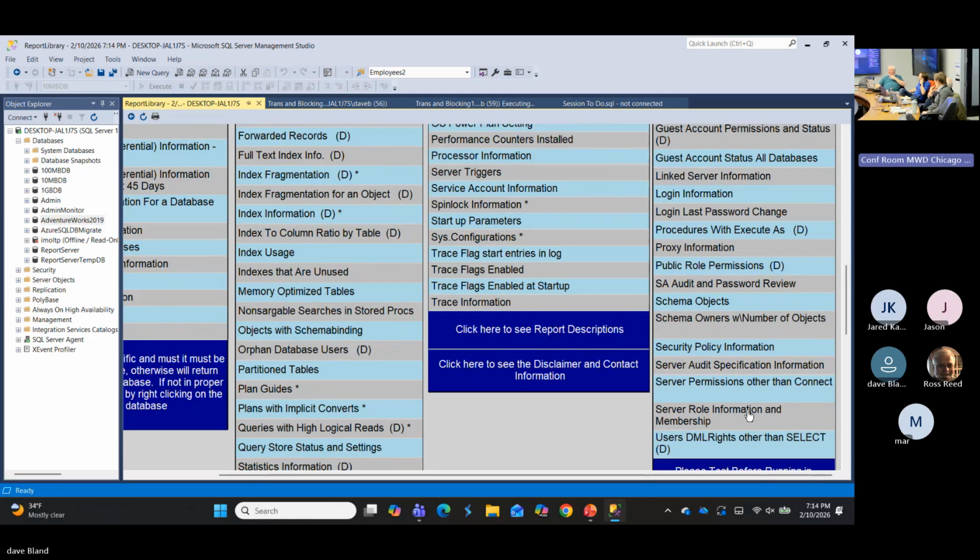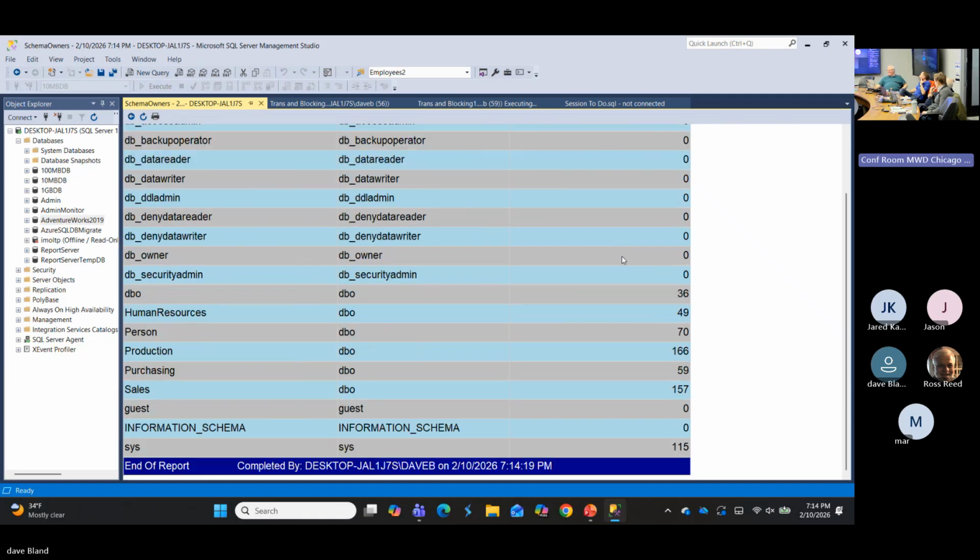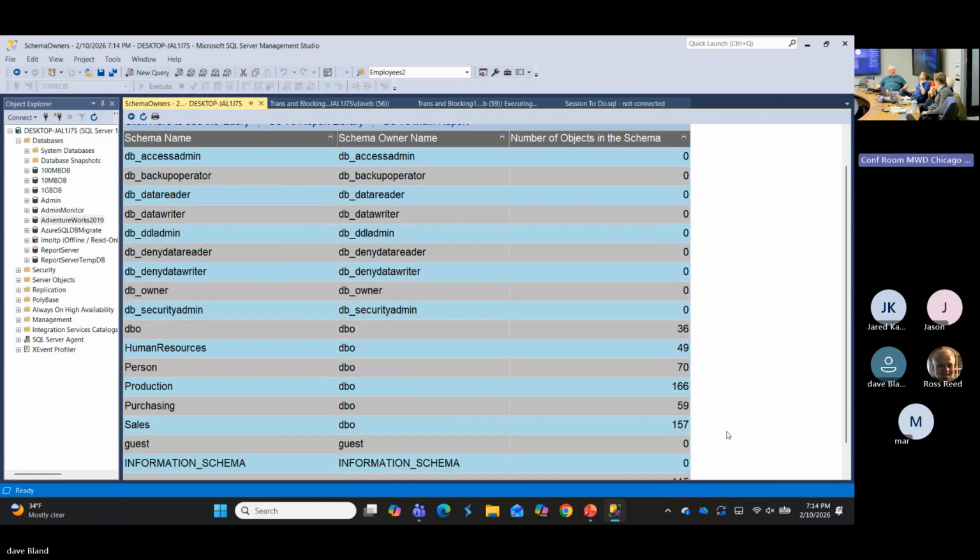This is something that I wrote: schema owners with object names. We had to do some cleanup, and when I went to delete the database user, it wouldn't let me because they own the schema. Well, before I delete that schema, I need to know how many objects are in that schema. So I would run this report, and if there are 150 objects in that schema, I have a project I need to do before I can finish this.